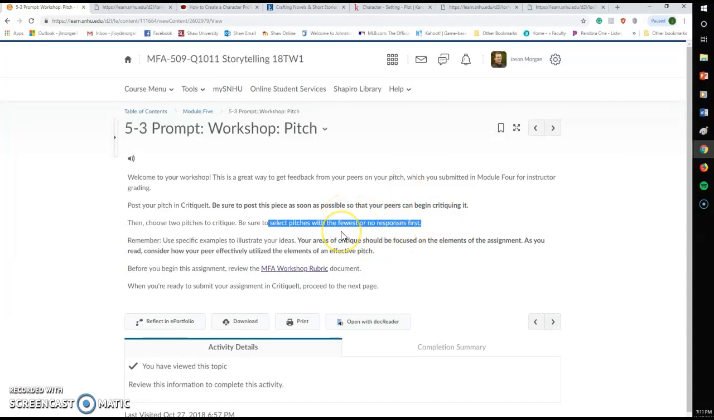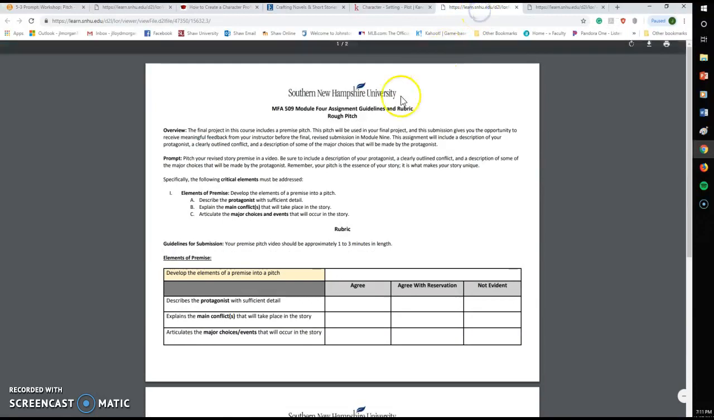My recommendation is pick one that has not had any reviews yet. If they've all had a review, then pick one that has one of the fewest. Okay? Then what do you do? Now, keep in mind from last week, let's look at the rubric. When you did your pitch last week, this is the rubric from the pitch for Module 4.